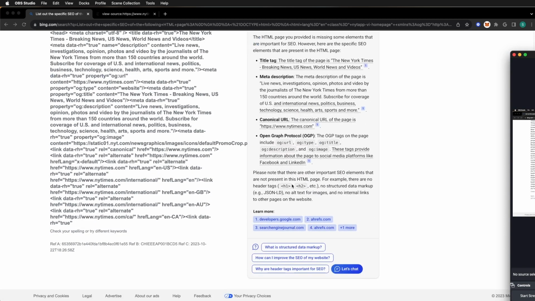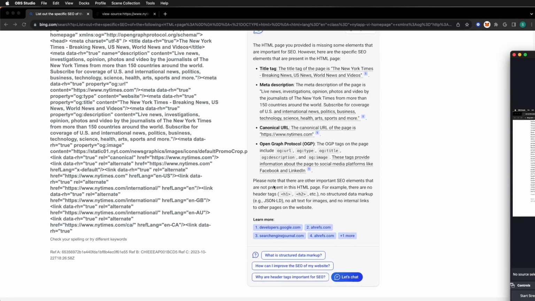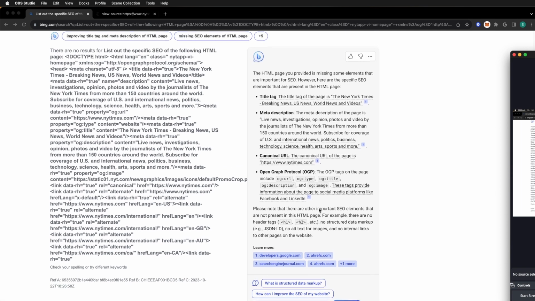Let's jump over to here. It says some of the missing elements. Please note that there are other important SEO elements that are not present in the HTML page. For example, there's no header tags, H1 and H2s, no structured data markup, no alt text for images, and no internal links to other pages of the website. This, though, can be caused by the fact that I'm taking the raw code and not what's being processed in the browser. But these are great tips.